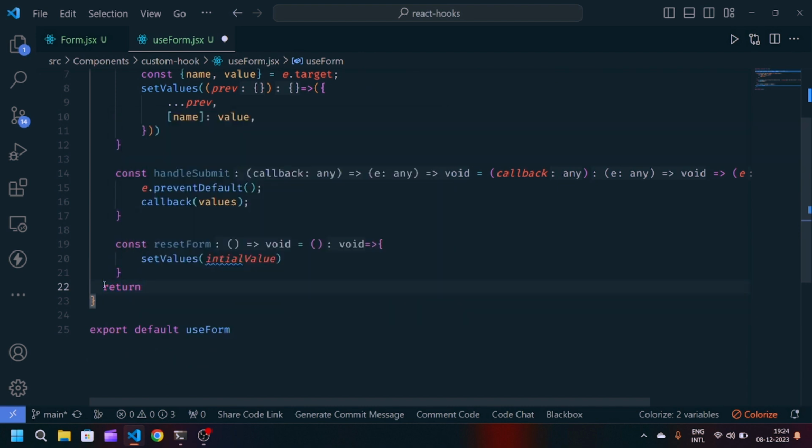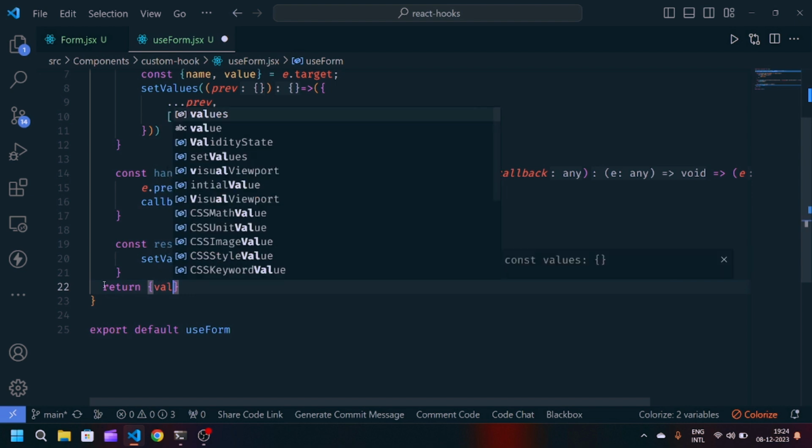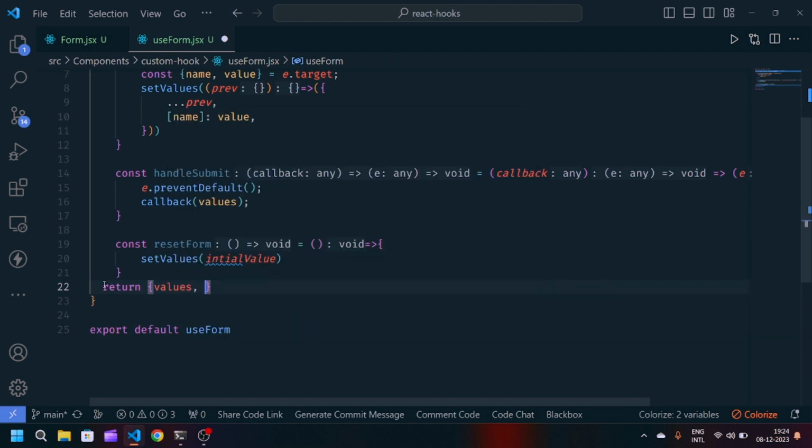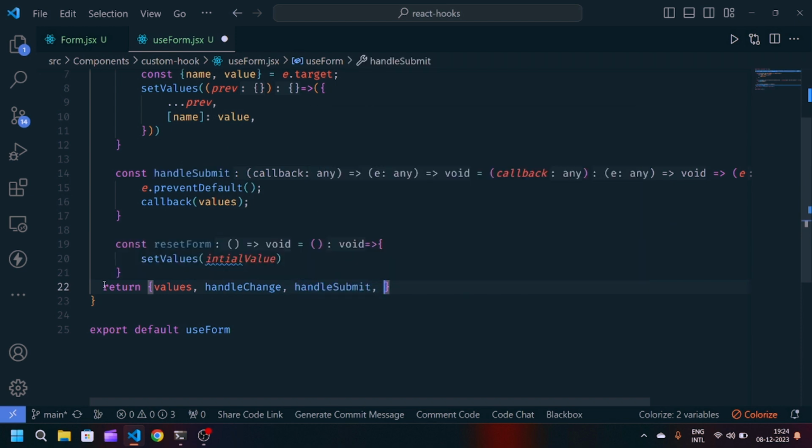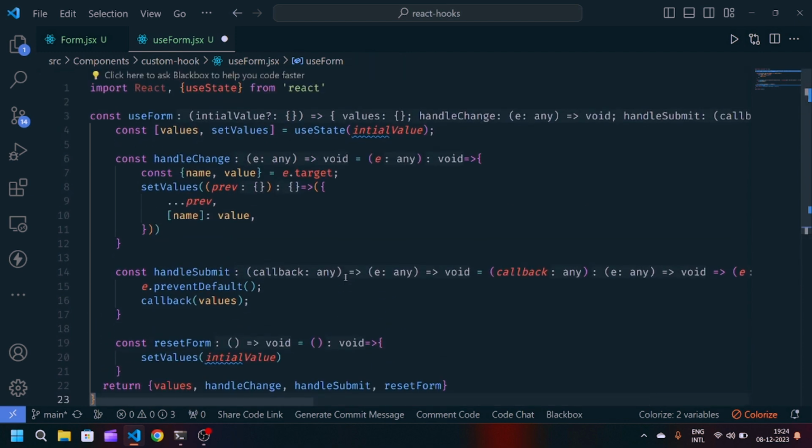So instead of returning JSX, we will return values, handleChange, handleSubmit, and resetForm. These are something which we are going to use in the form.jsx. So we will save this file.